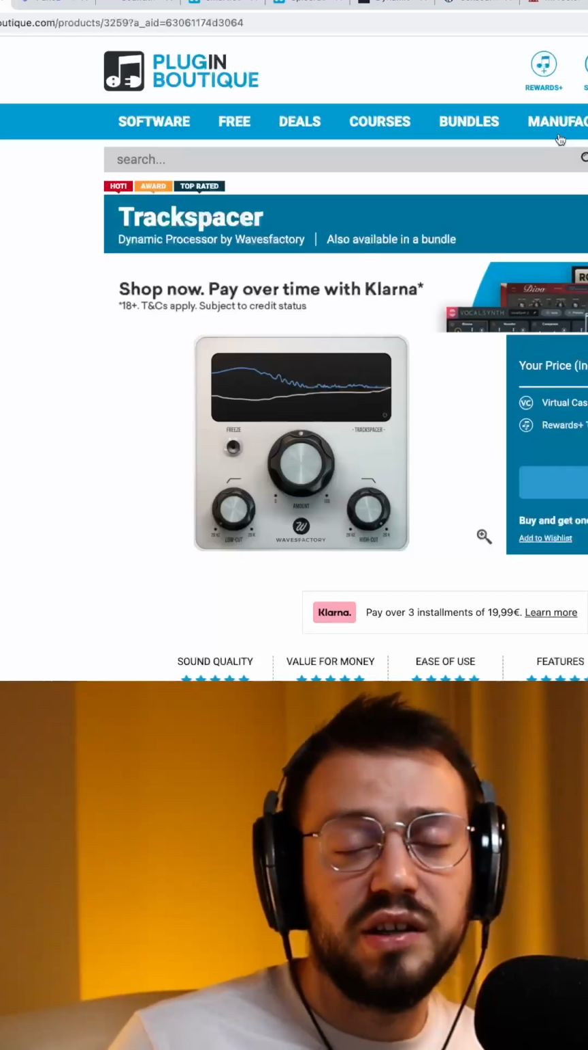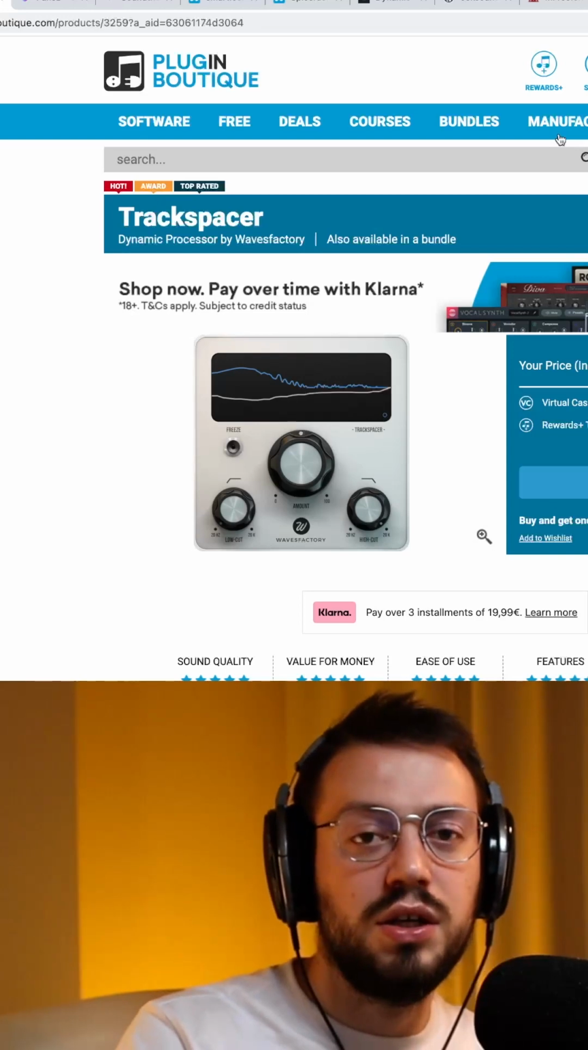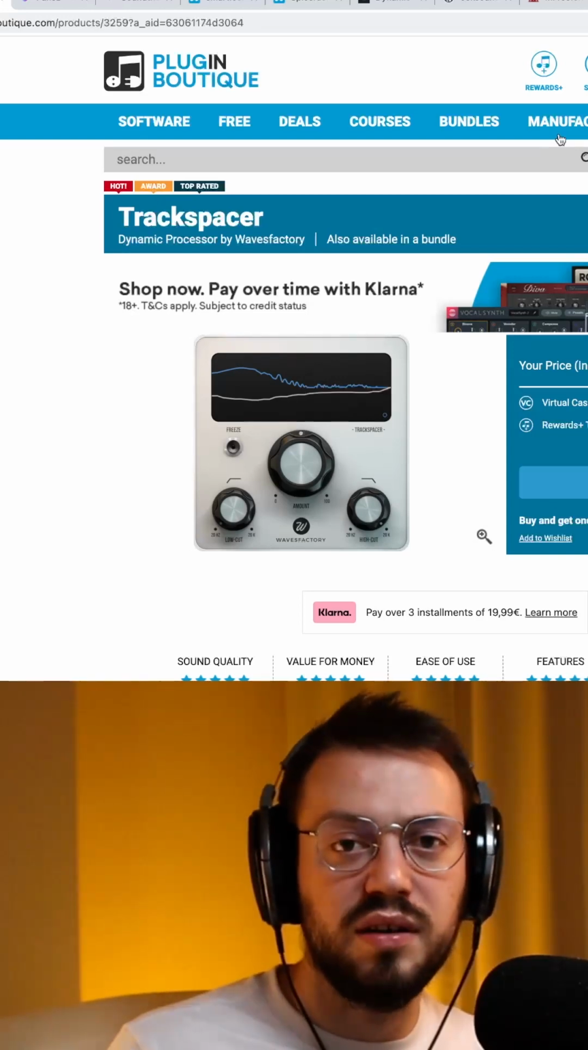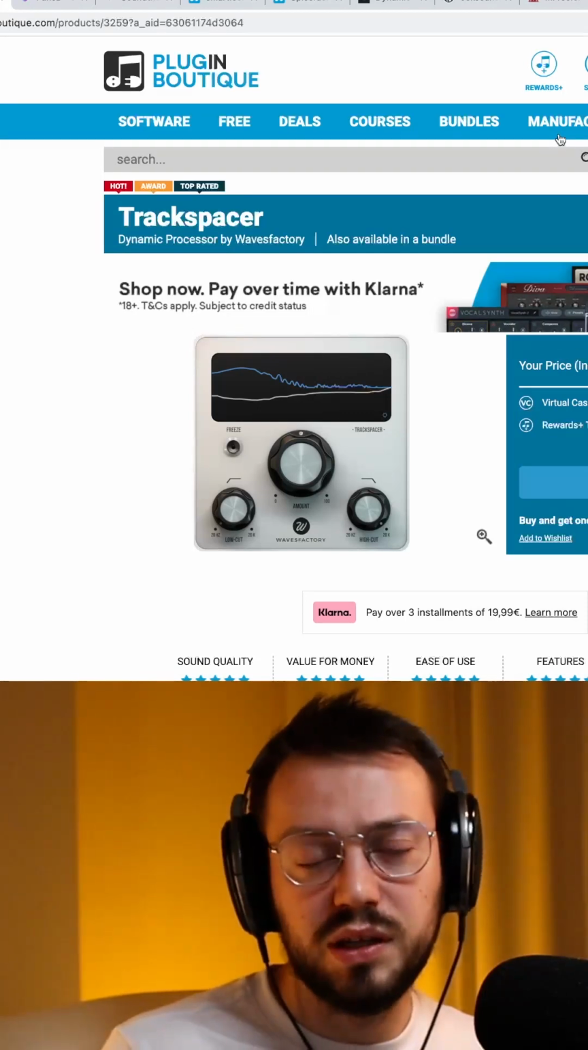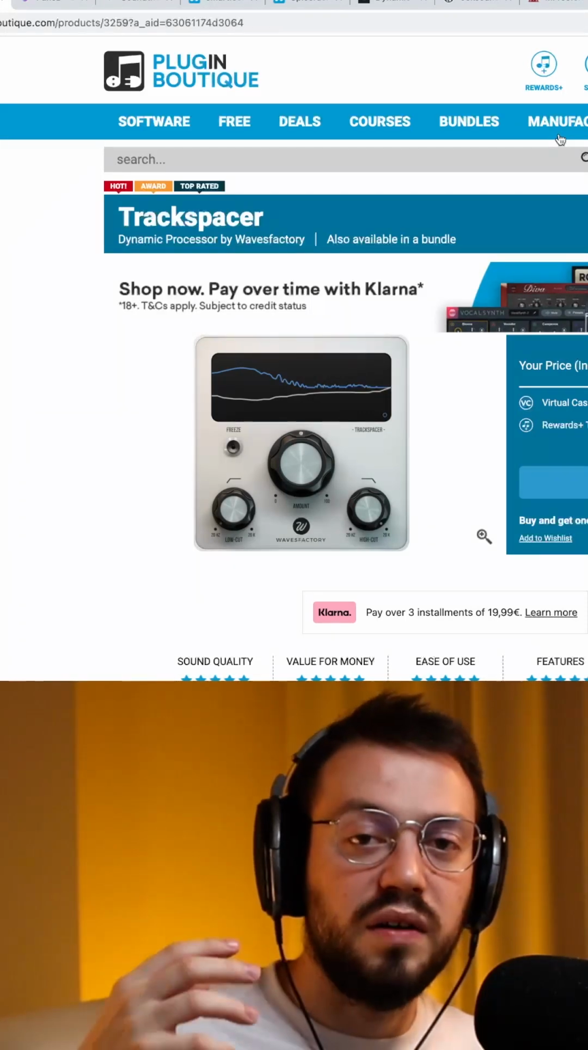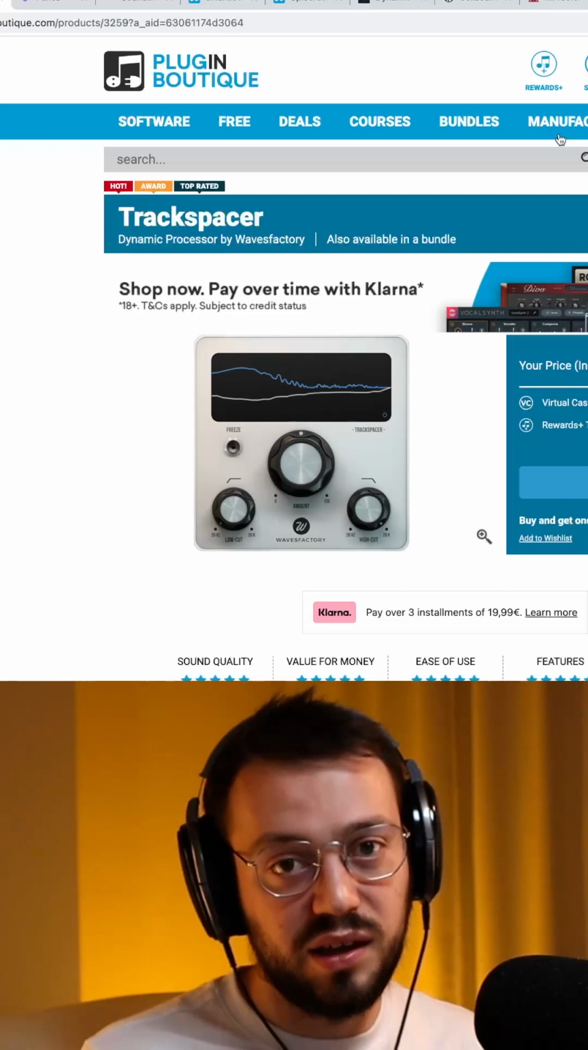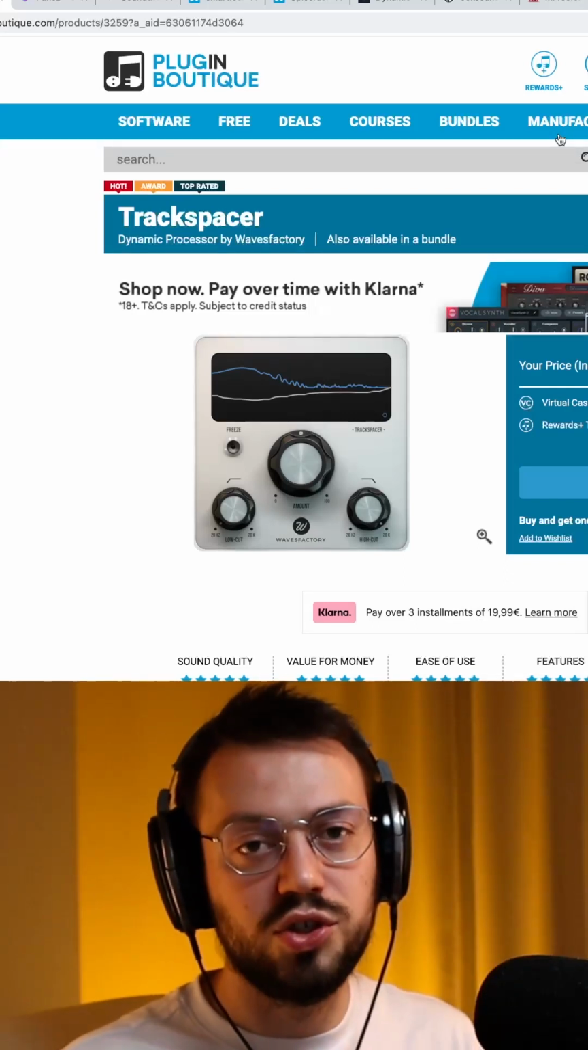Trackspacer from Wavesfactory is just great. It's a sidechain EQ and it reads the input signal and applies a mirrored EQ curve in real time to the sound that you're sidechaining. So if you want to carve some space for the vocals by ducking your instrument bus, this is the perfect tool to achieve a transparent result.